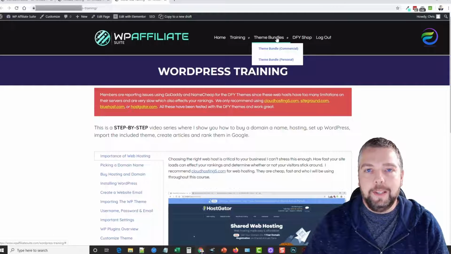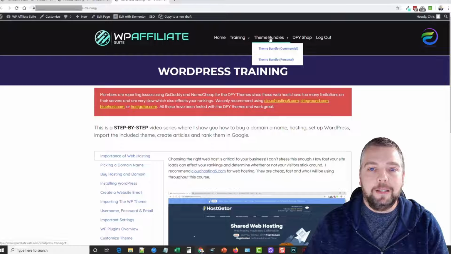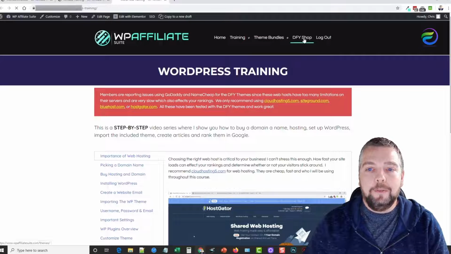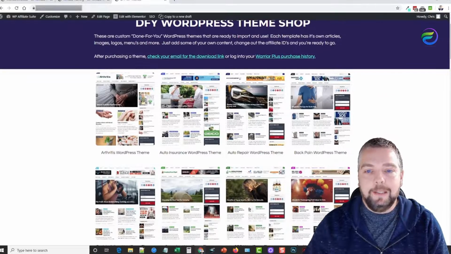One of the other upsells is the theme bundles. If you want to buy all of the done-for-you themes in our shop at once, you can do that, and those will be accessible here. Now, in the done-for-you shop, if you don't buy all the bundles up front, you can come in this shop anytime and buy any of these for just $15 each.